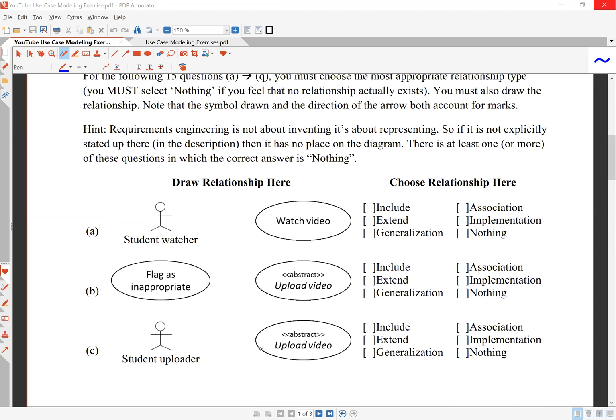First question: what's the relationship between a student, watcher, and watch video? Immediately we know it's an association. Basically this is what you do in an exam: you draw the line, on the side you put the X, and now you have an association. Next, flag as inappropriate and upload video. Guys at home, what do you think?